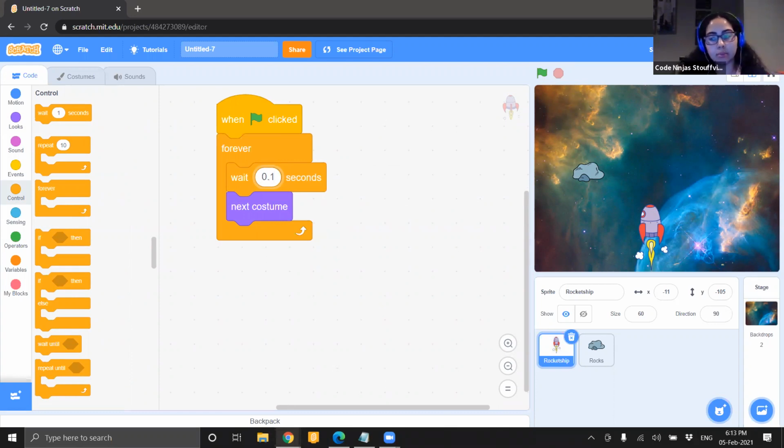So I'll add that in the block, in the chat for those of you who want to take a look. And now if you start it, it's gonna go slower. And that's because what we're telling it is to always wait 0.1 second and then next costume. And then it waits 0.1 second and then it goes to the next costume, so that it doesn't do that super quick effect that we saw earlier.